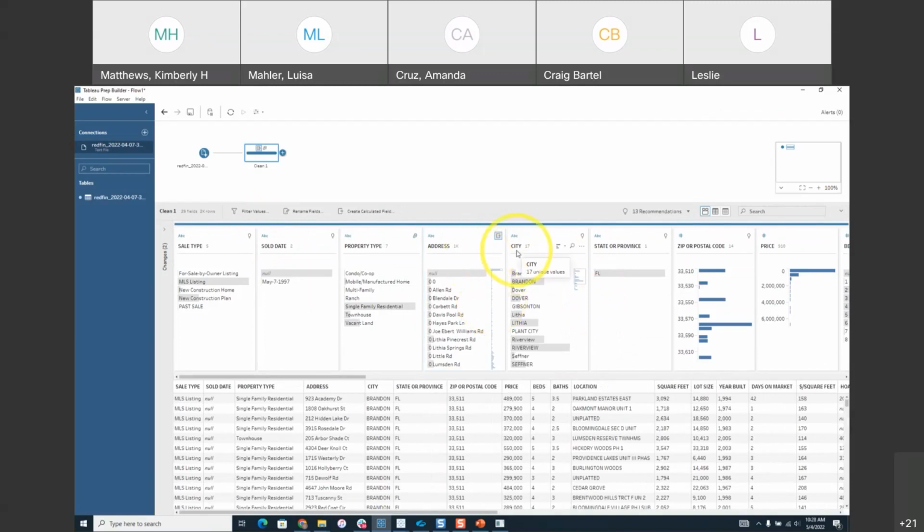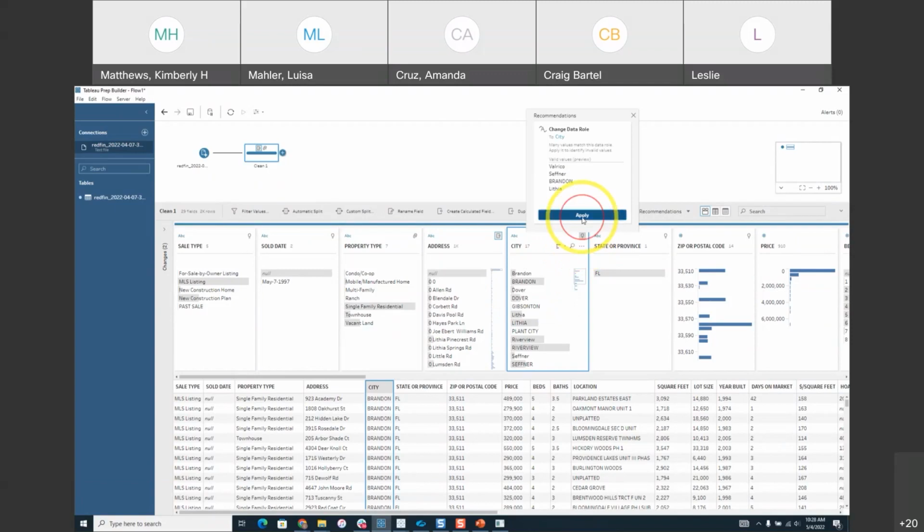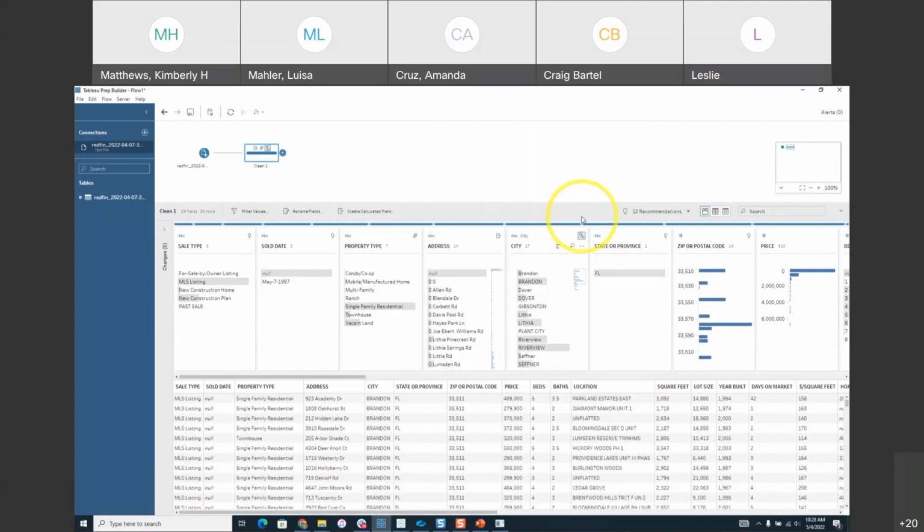City. Well, city could potentially be a geographic field, so I would like to have it validated as such. That means that it will go through the list and determine if these are not valid city names, right? And you see this little light bulb here? This is saying, hey, here's a recommendation I suggest for you. Let me click it. It says, change the data role to city. Yes, go ahead and apply that. So I'm going to let it validate that I don't have any bad values. Now I don't. I could have probably put one in here.